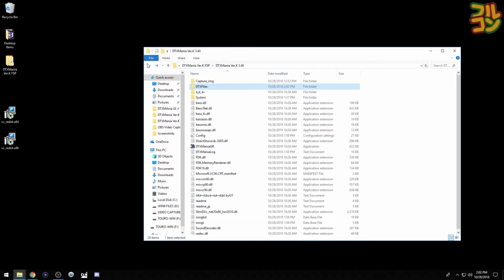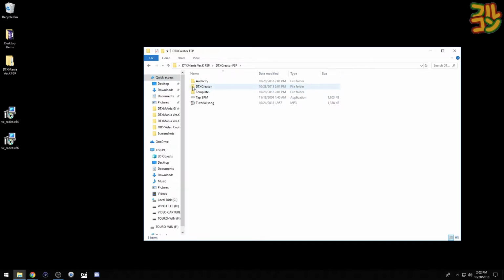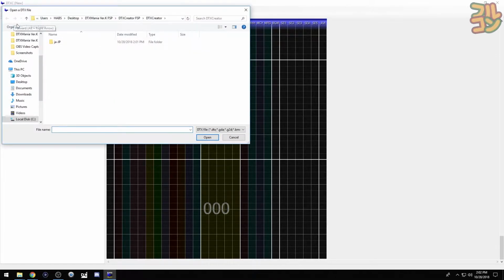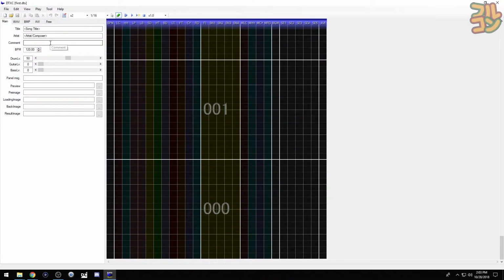Now let's go back to the DTXCreator FSP folder and run DTXCreator. Go to File, Open, or Ctrl-O to open file. Then we go to your DTXMania directory, then DTX Files. Then in your first Simfile folder, open first.dtx. Before we start, I will give you a quick tour of DTXCreator.